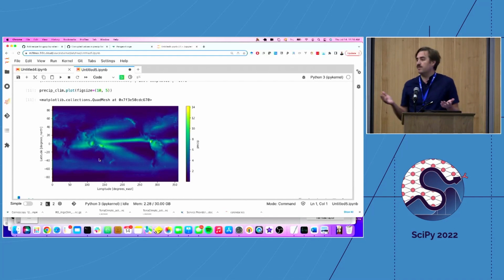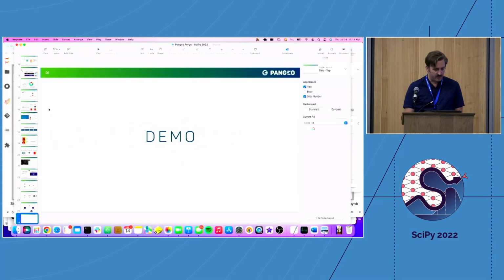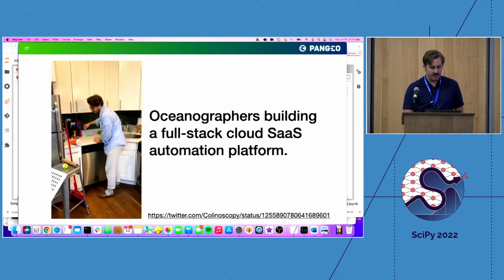And now it's accessible to everyone in the world to do this type of analysis instantly, rather than having to download 10,000 netCDF files before they can even get started. Okay, so I'm going to switch back to the talk and finish up.